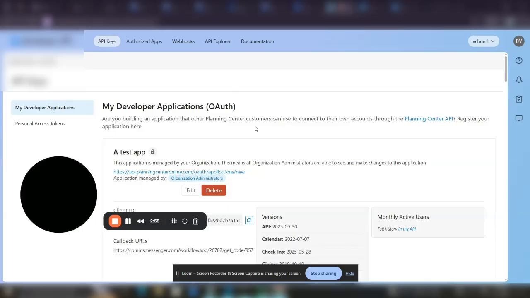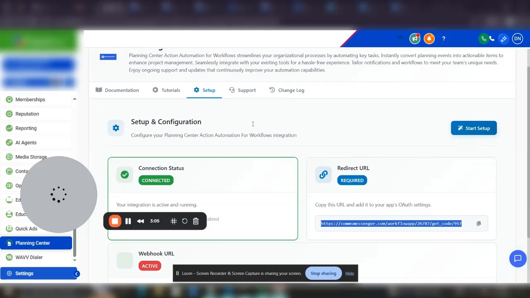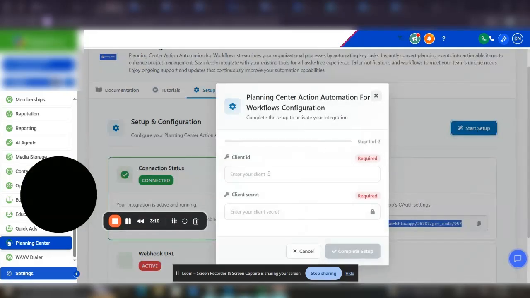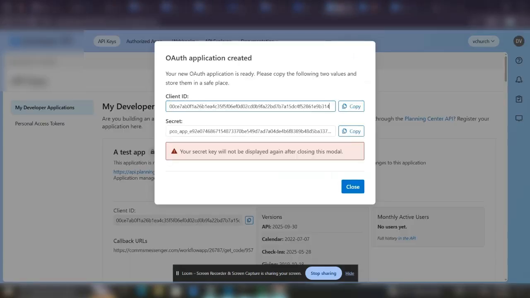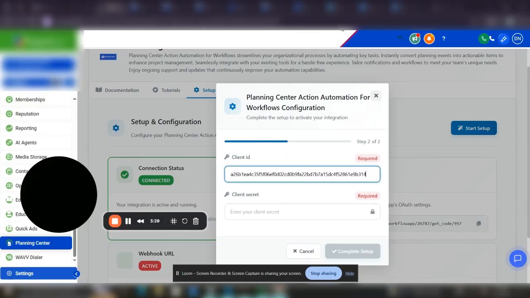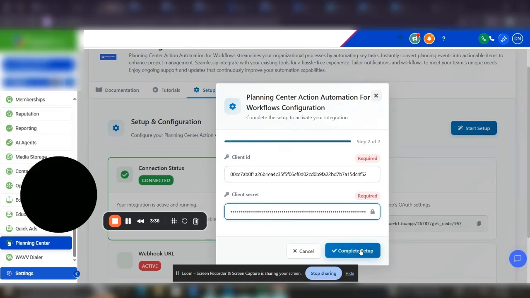Next, we will have our client ID and client secret. So we'll go back to our server account and click on setup. We see here, copy, paste. We'll copy this, come back and paste, and we also copy this and paste. Then we check complete. That's complete, you're good to go.